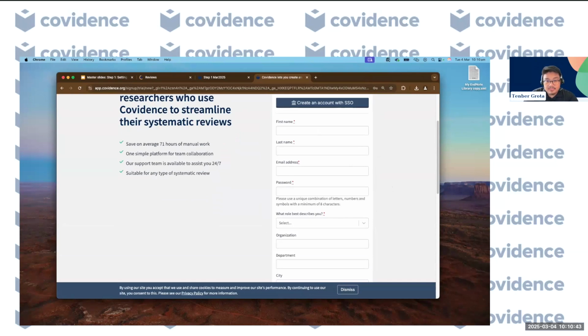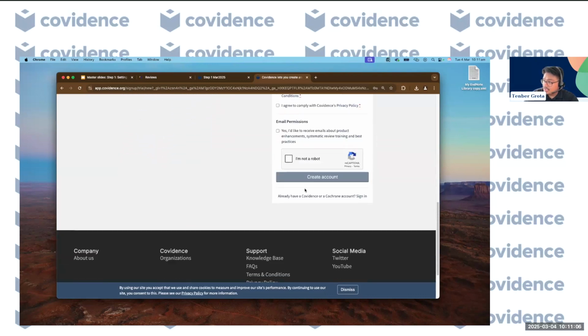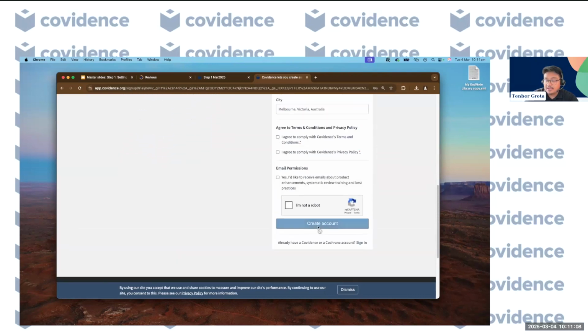If you are joining Covidence to access an organizational account, such as a university account or a hospital account, then we recommend that you use your university email or your staff email when creating this account, as it will make it easier to affiliate with your organizational account once you've completed the process of setting up an individual user account. So once you're done with these, you can then click create account, and then you're ready to sign in.